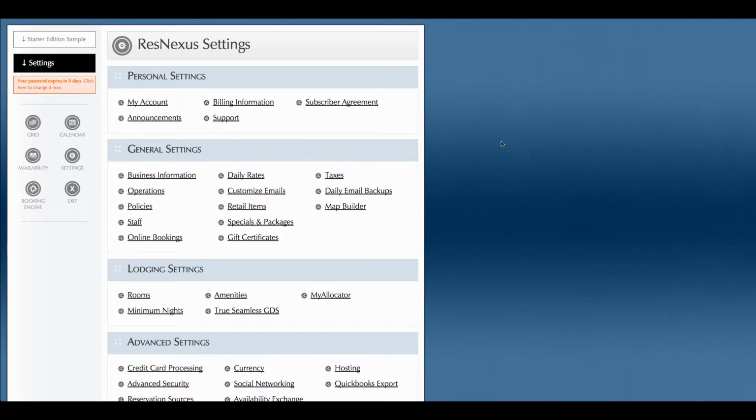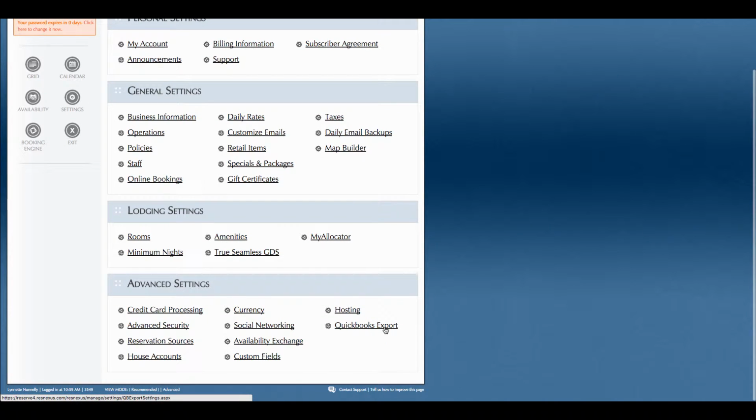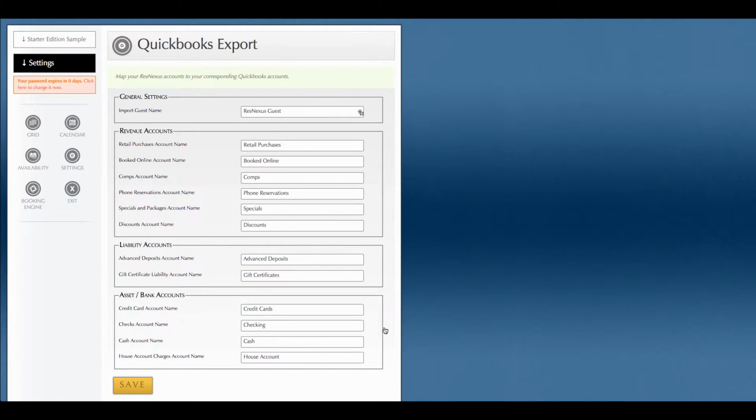The first thing that you're going to do is, on the left-hand side, click on Settings, and then under Advanced Settings, click on QuickBooks Export. This will bring up a screen that will allow you to prepare your account for export. You need to make sure that all of the account names listed on this page match up with what you have listed in QuickBooks. That way, when you export and import it into QuickBooks, all of the information will go into the appropriate categories.